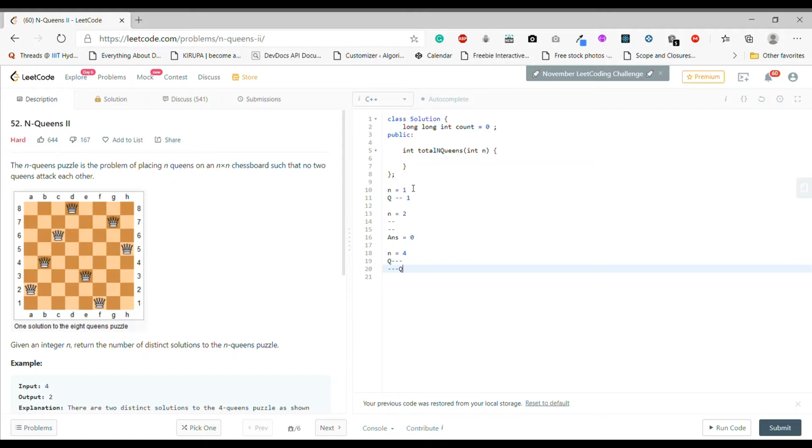I go to the next level. I cannot place a queen here because the queen from the first level is attacking it. Second, can I place it here? Yes, I can. This is legit. I can place it here. It is not being attacked by any other queen. So I place it and I put dash dash and I go to the next level.